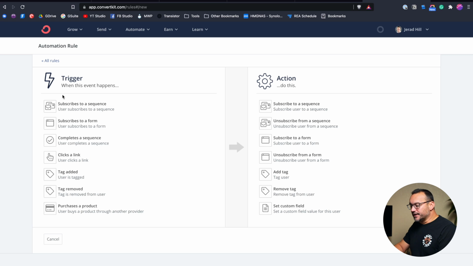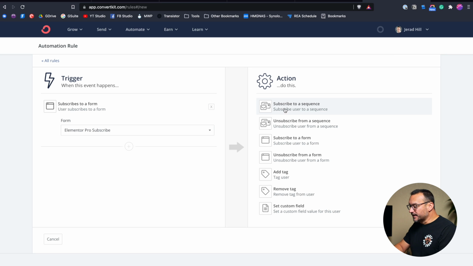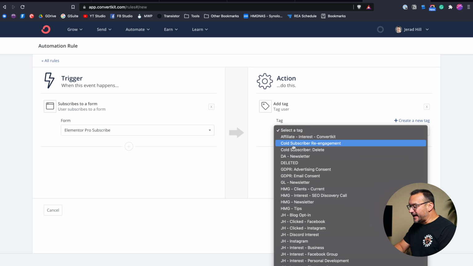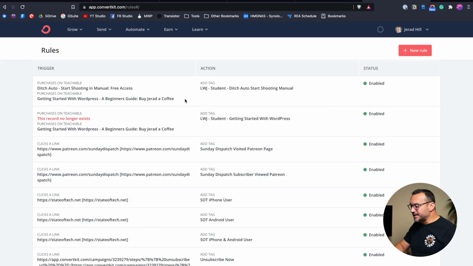Under Rules, I'll click New Rule. And so when this trigger happens, when someone subscribes to a form, and we'll choose our Elementor Pro Subscribe form, then we want to add a tag. And so the tag that I want to add, we'll click on Create New Tag, and I'll put Elementor Pro Subscriber. And so that's a new tag. So now when somebody fills out this form in Elementor, Elementor is going to send that over to ConvertKit. This rule is going to tell ConvertKit that somebody filled out that form, so now we want that tag applied.